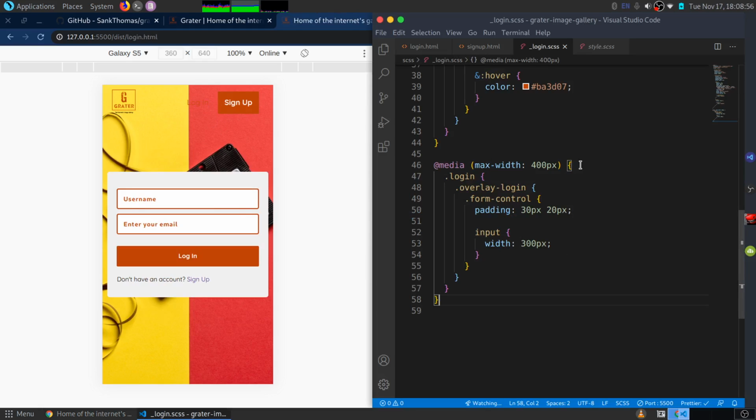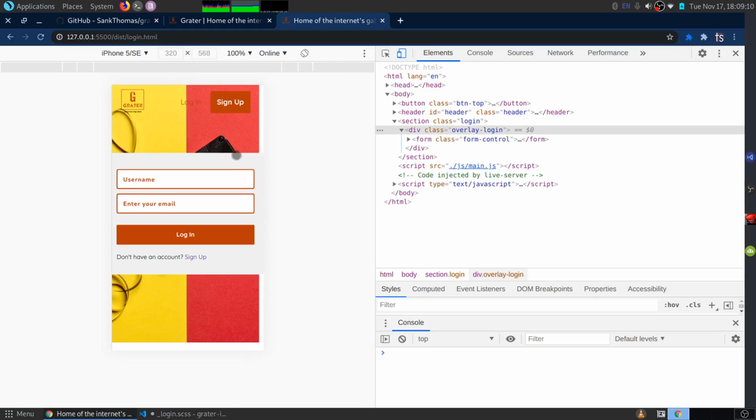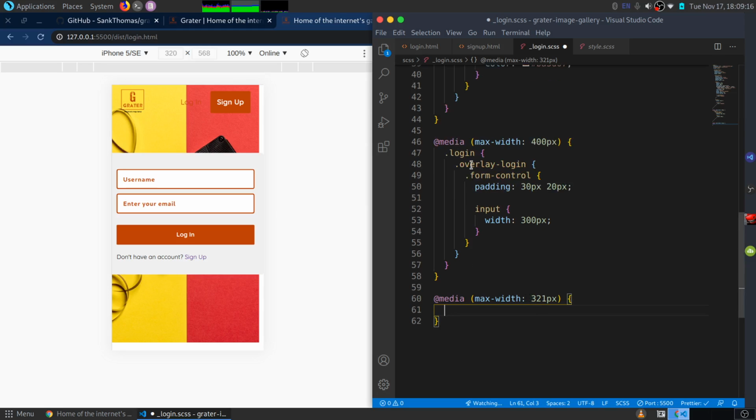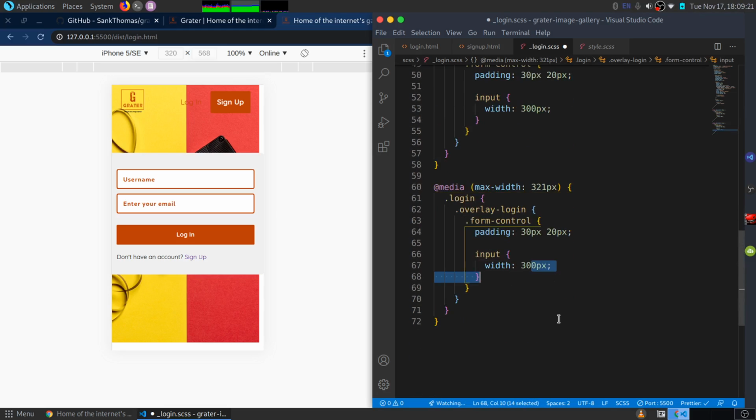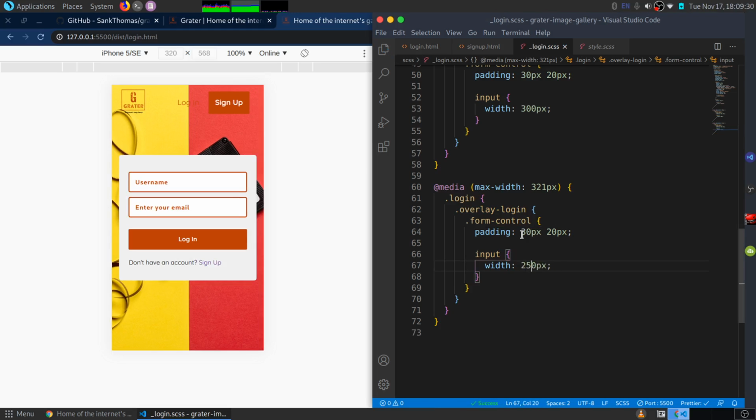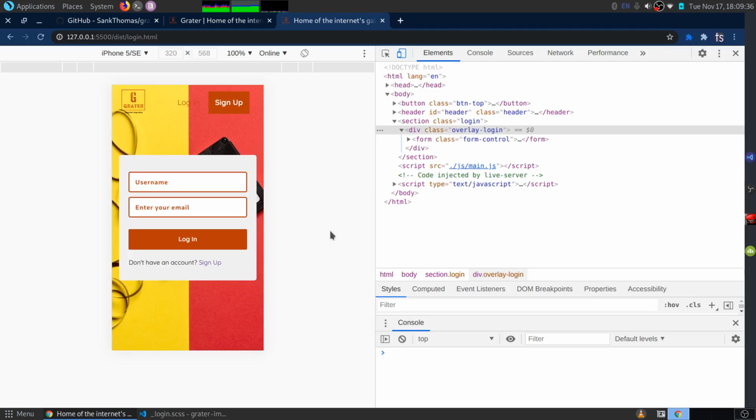Let me also add another breakpoint at media max width of 321 pixels. This is for the iPhone 5. Is it iPhone 5? Let me just confirm. This one right here, you can see I still want the margin to appear here, so I'm just going to grab all of this, place it there, and I'm going to say this width should reduce to 250 pixels. Let me see that. Once we reduce that, it actually looks much better, like that.